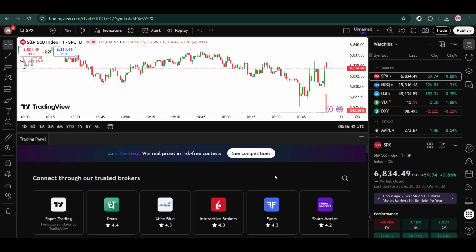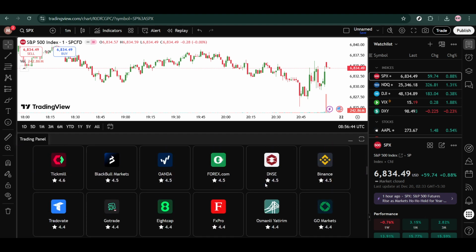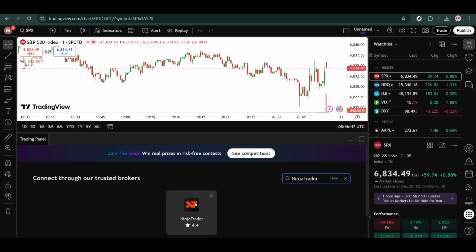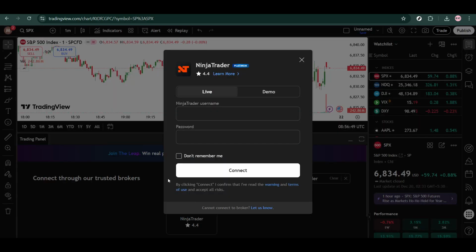Inside the trading panel, browse the list of available brokers or use the search bar and type NinjaTrader. This helps you find the integration quickly, especially if the list is long. Confirm you're selecting the official NinjaTrader option shown by TradingView. If your account has both live and simulation access, keep that in mind. You'll choose the right account during or after the connection.